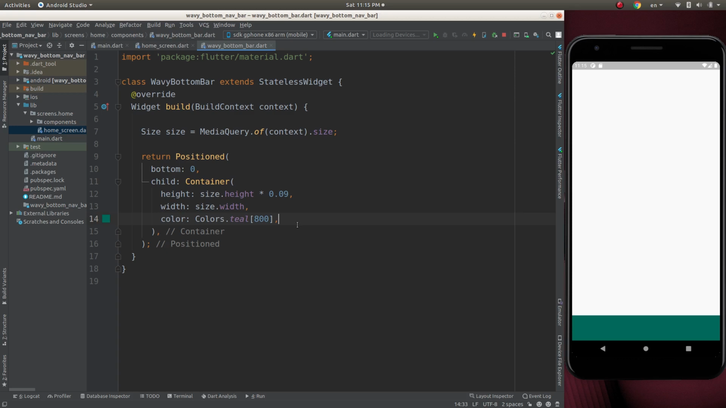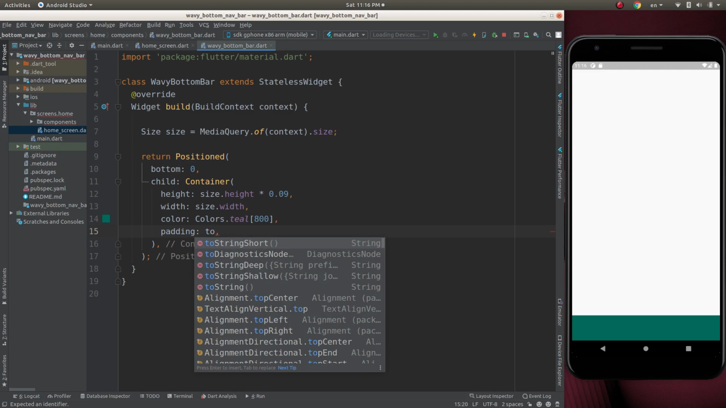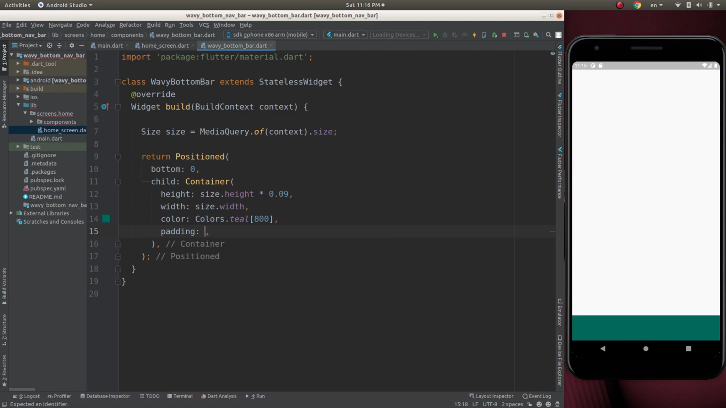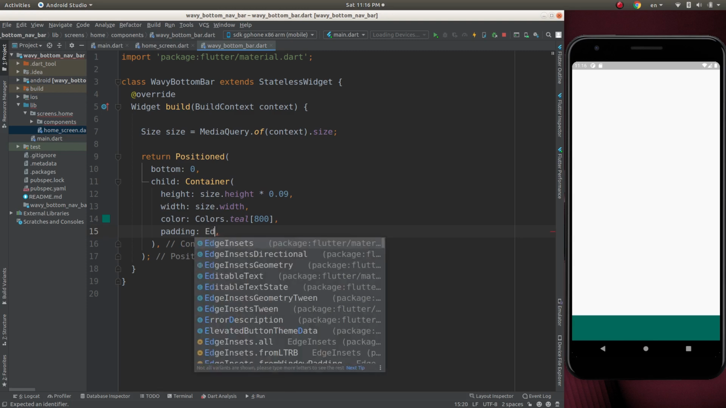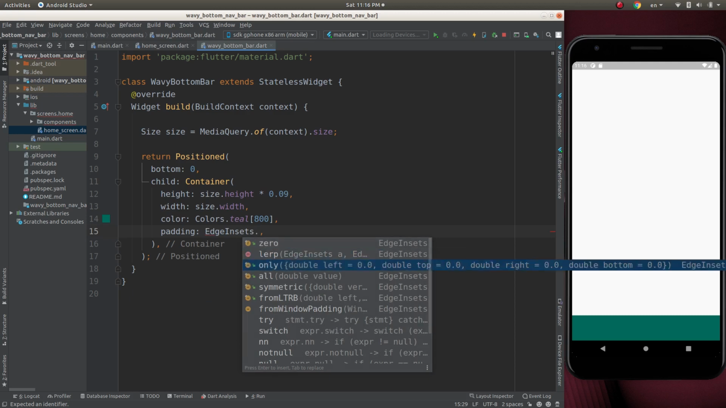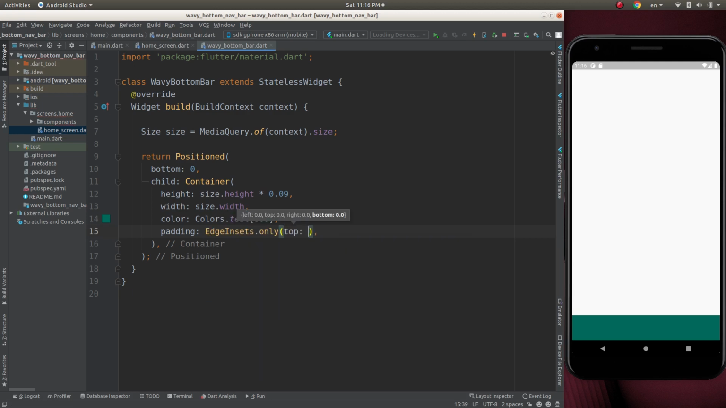Now what should we do? Now let's give a small padding from the top. We are giving this padding because we are adding a text here and it should be slightly below. So just give a padding, EdgeInsets.only on top. Let's give padding 4. Okay.